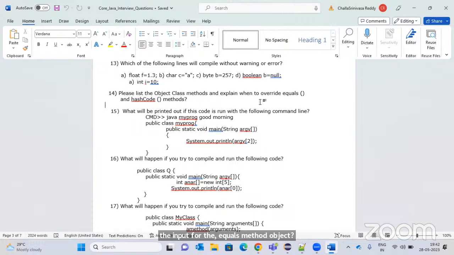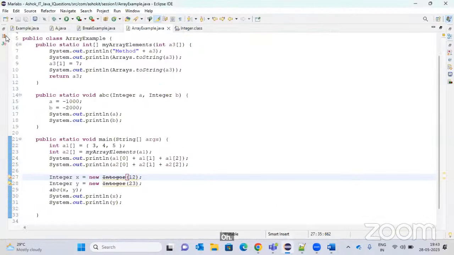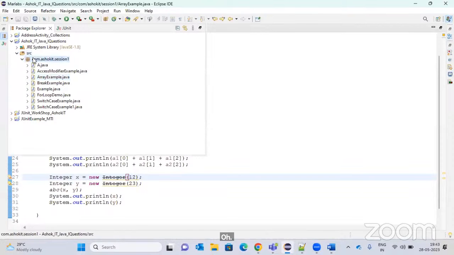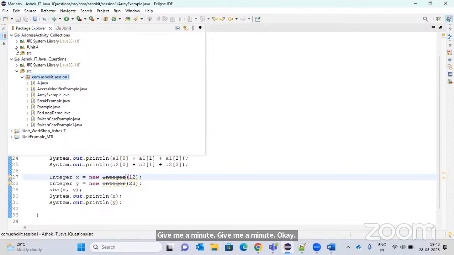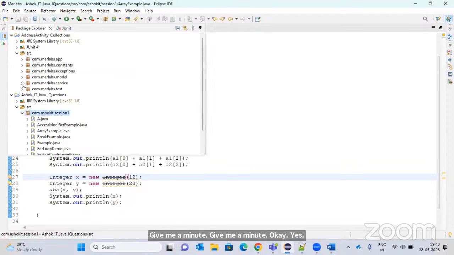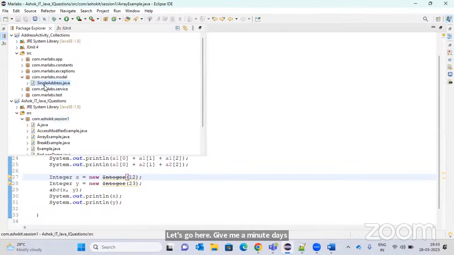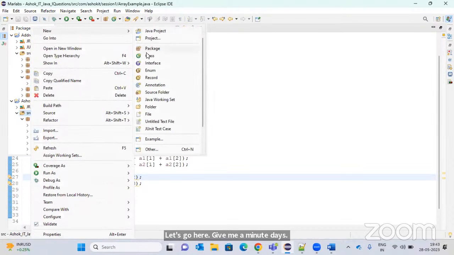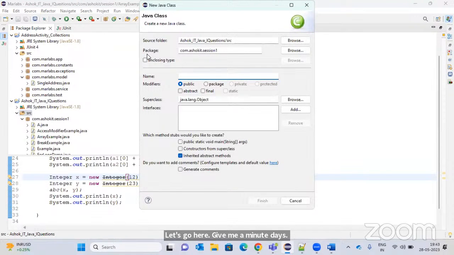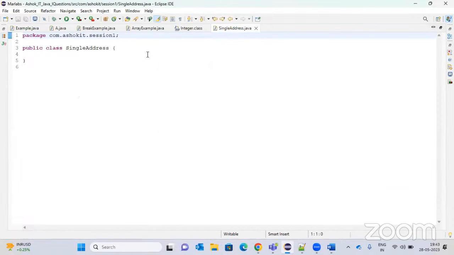Sir, please repeat the step you just told. Can you elaborate with the help of a code example how two objects' memory is taking the same place? Yes. Just a minute, give me a minute. Okay. Let's go here. Give me a minute, guys.